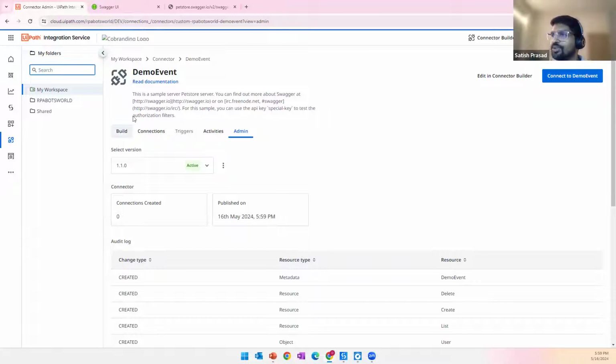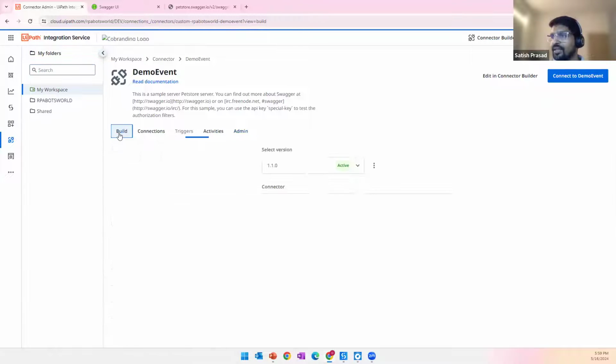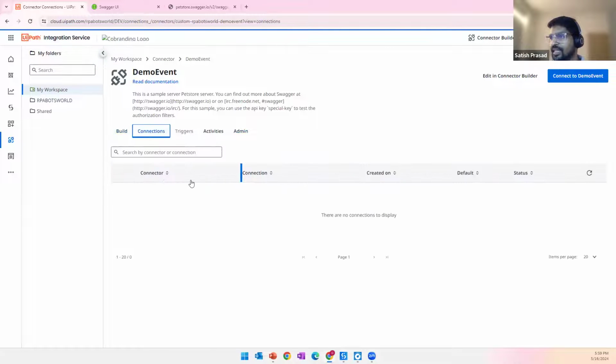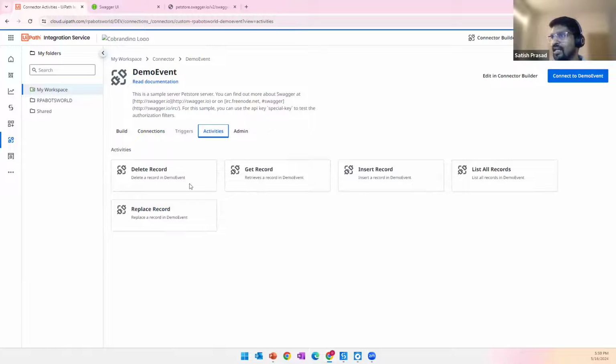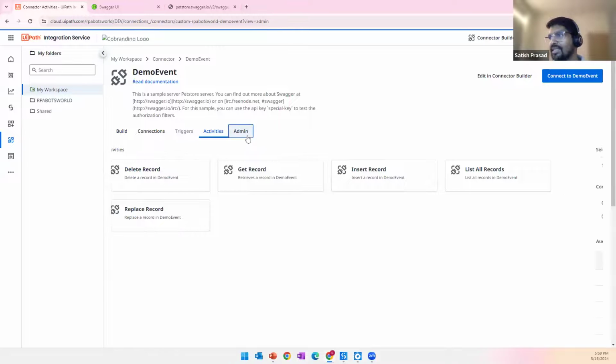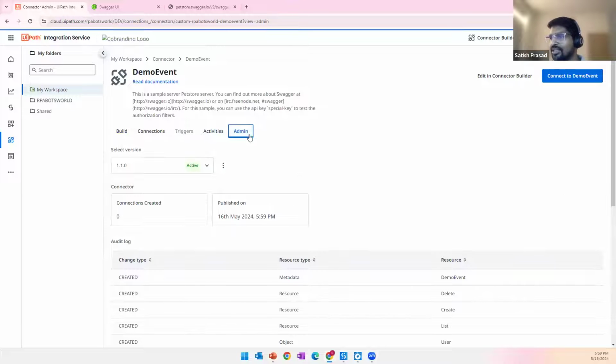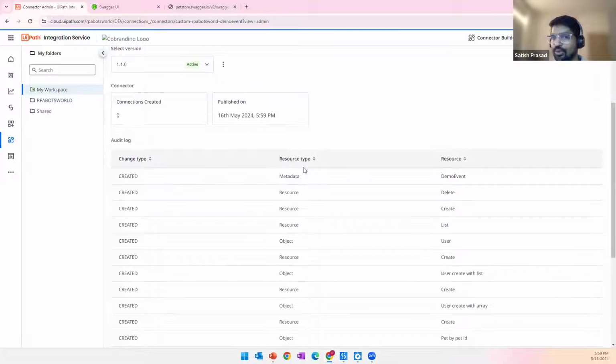All right. So you can see that I have created a connector which is called demo event. You can see, this has no connection as of now. I'll connect it so that the connection will be available. And then you can see all these activities are ready to be used, right? And as I have created, this is the extra field that has been given to me. But for most of the connectors, you will not see this particular tab because those are published by UiPath. So you'll not have option of admin in those.